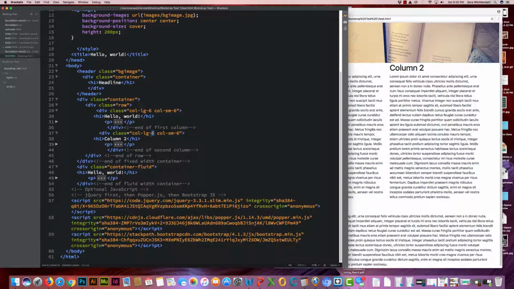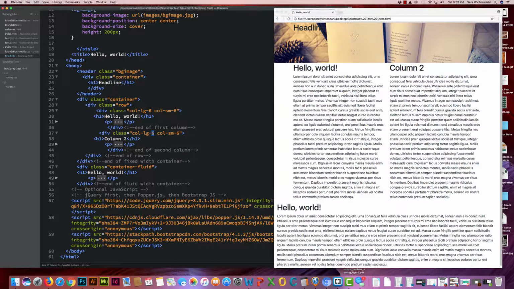If you specify any more than 12 columns, if your math doesn't add up to 12 columns, it's larger than that, the columns are going to wrap onto the next line. So if I happen to add another one here, another div with these same classes, it would wrap onto the next line. It's not an additional row, it's simply wrapping.